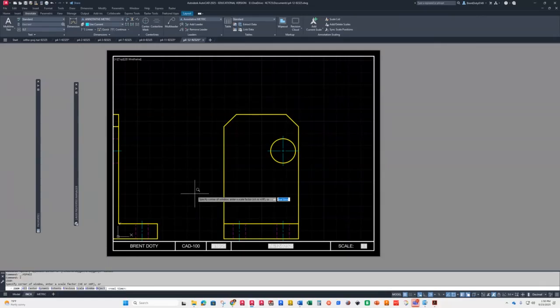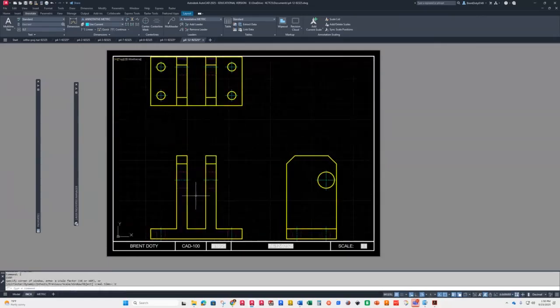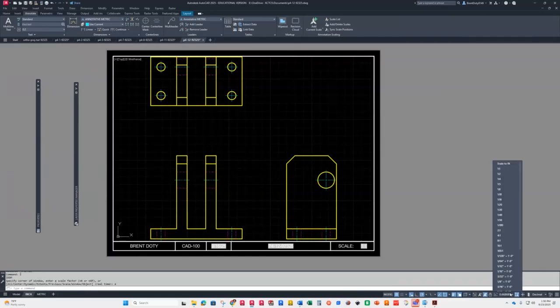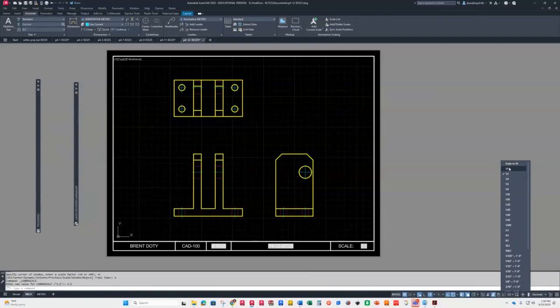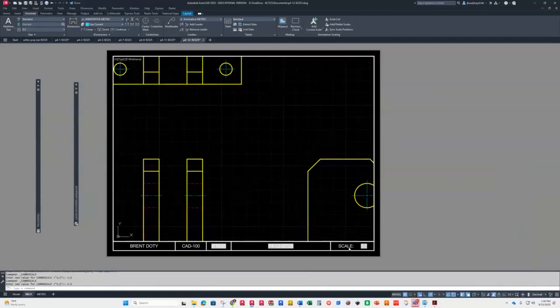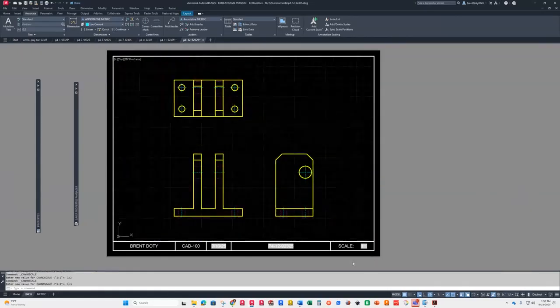If I were to do a Z, enter, E as in extents. And then now this time I'm going to make it half size, okay? So I'm going to make it 1 to 2. Because if I do 1 to 1, watch. 1 to 1. It doesn't matter how close you put them together, it's not going to work right. So we'll do 1 to 2.